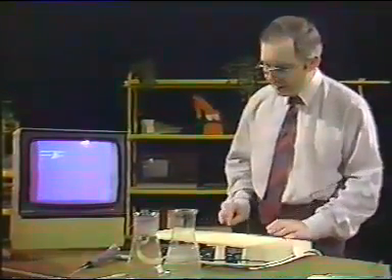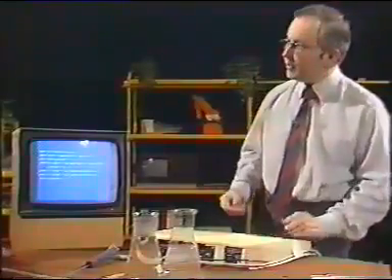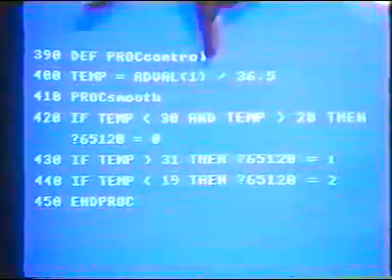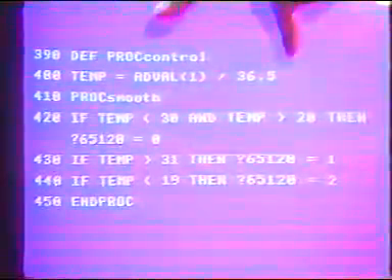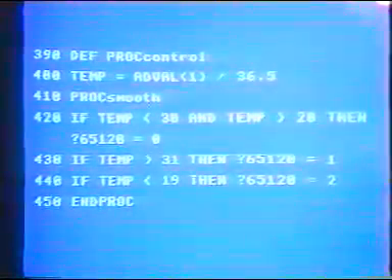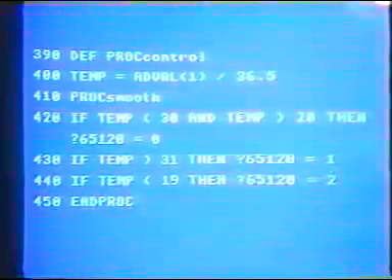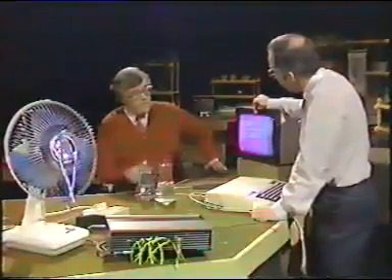Now, if we have a look at the listing of the program, you'll see how we deal with those numbers. First of all, here we have temperature equals ADVAL 1 divided by 36.5. And the 36.5 is just there to convert the number that the computer produces into a temperature in Celsius. It's a straightforward relationship between the voltage and the temperature. Yes, it's very linear indeed.